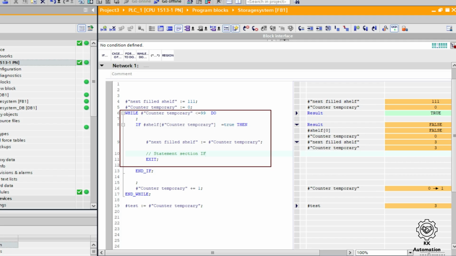It sets next filled shelf to 3, then it hits the exit command. Exit means don't continue the loop, don't add 1, don't check shelf 4. Jump out of the loop immediately. So we exit the loop with the next filled shelf equal to 3. This is exactly what we want. The exit statement is very important for controlling loops.